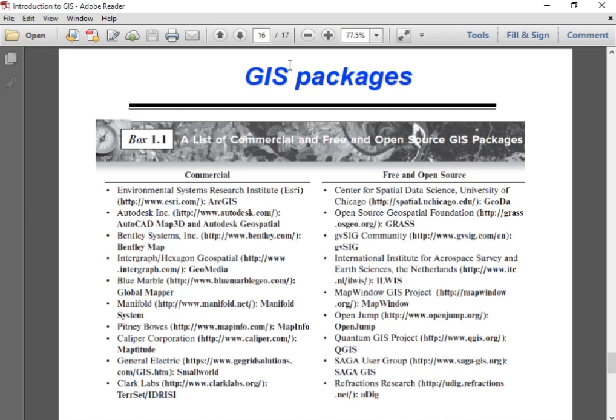Those are the GIS packages, a list of commercial, free, and open source GIS packages. Those are the commercial ones, and we can access the free and open source ones from those links as well.